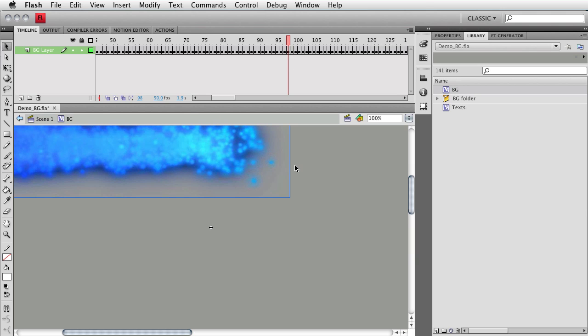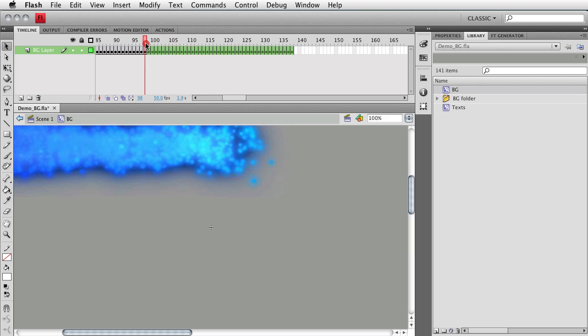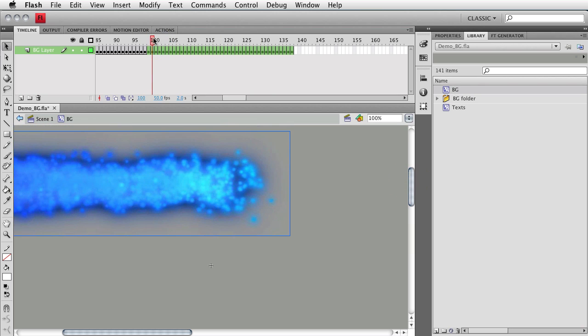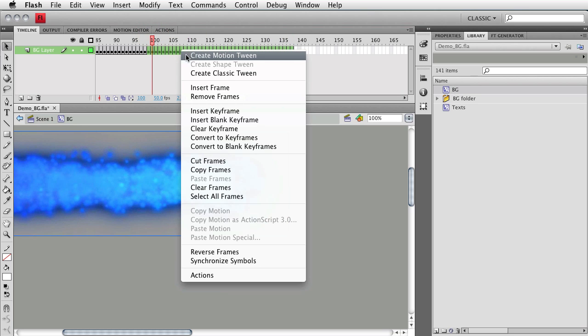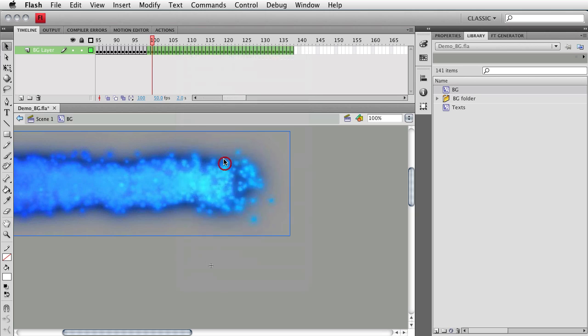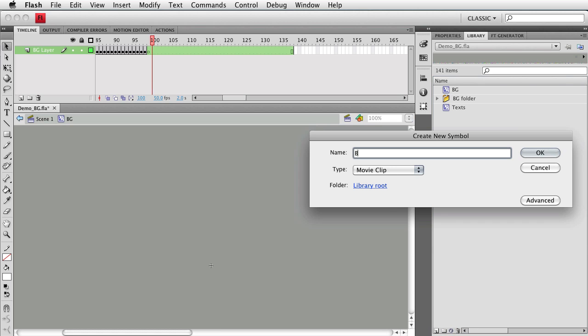So let's take every frame before frame 98 and put that in one movie clip and the other ones in a separate movie clip. Hold down Shift, if you remember, and click the first and the last frame, Shift click, so that's the out animation. So just right click and choose Cut Frames. So now in the BG movie clip we only have the in animation. So let's create a new symbol for the out animation, and let's call this BG out and the type is movie clip.